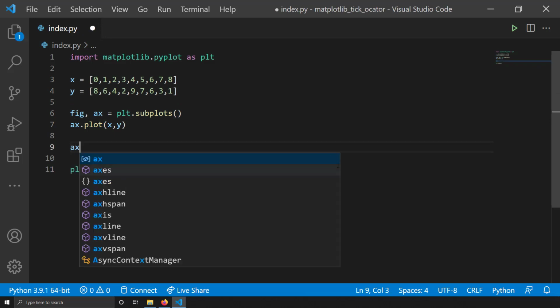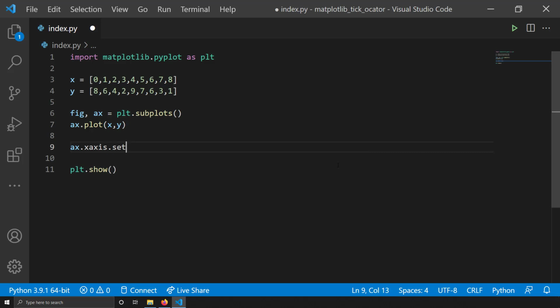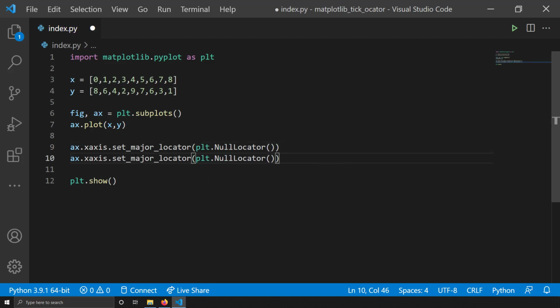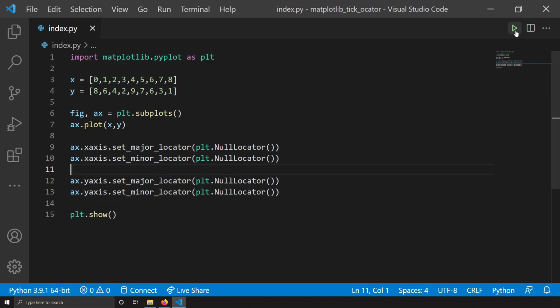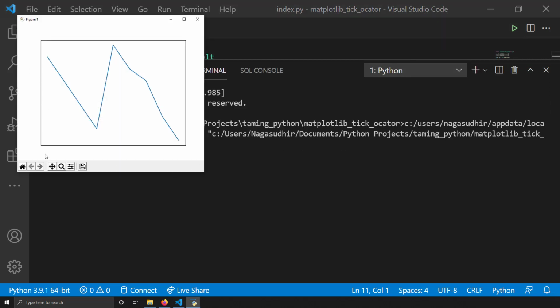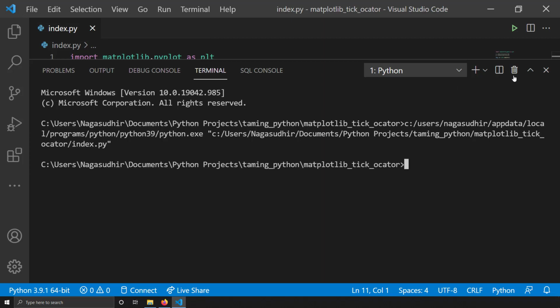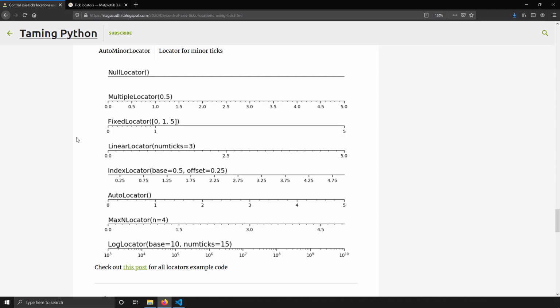So what I will do is ax.xaxis.set_major_locator, and here I'm going to say plt.NullLocator. The same I'm going to do for the x-axis minor locator also, and the same thing for the y-axis. So here I'm going to write yaxis.set_major_locator and yaxis.set_minor_locator as NullLocator. Let me see the output here. You can see the ticks have been hidden because we have used the NullLocator on the x and y axis major and minor tick locators. This is the image where we can see the behavior of each type of tick locator.